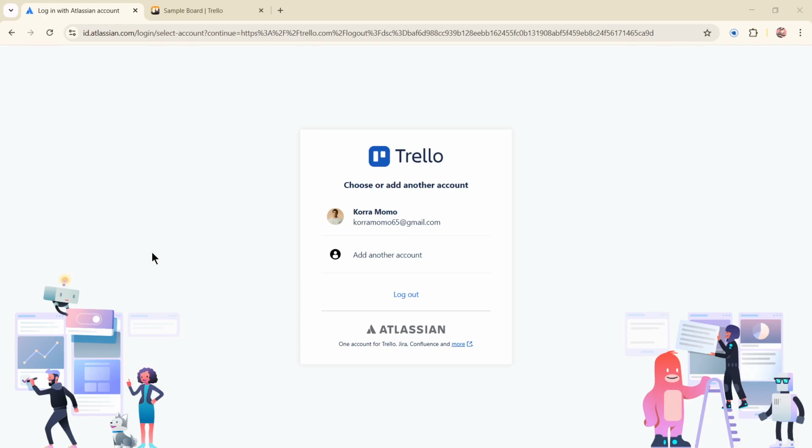In today's video, I'm going to teach you how to customize and reorder labels in Trello. First, go to Atlassian and make sure you're logged into your account so you can access your Trello workspace without any issues. Once you're in, open the board where you want to update your labels.